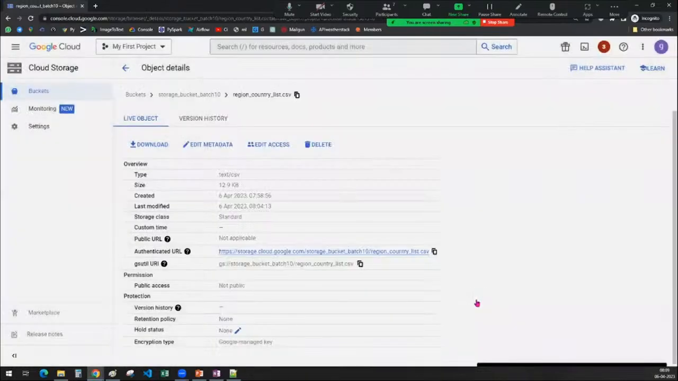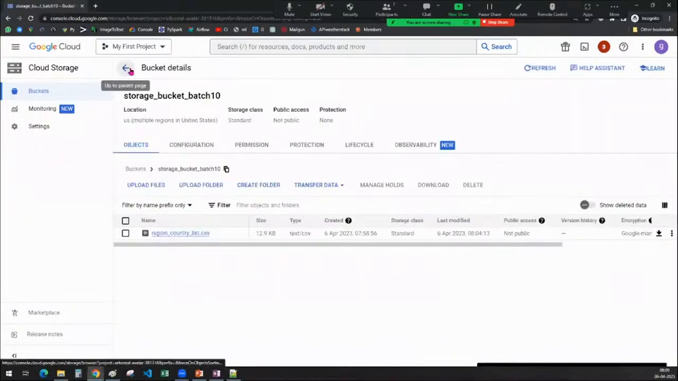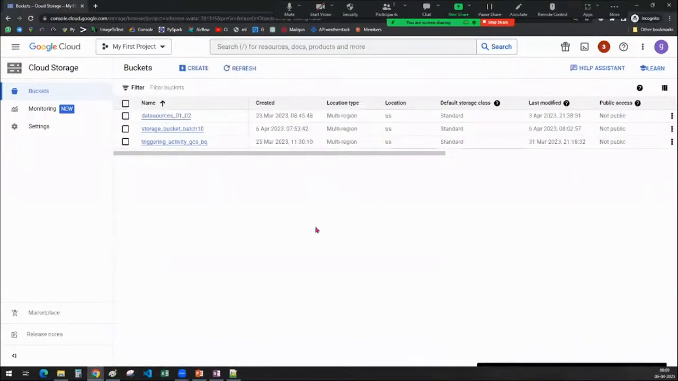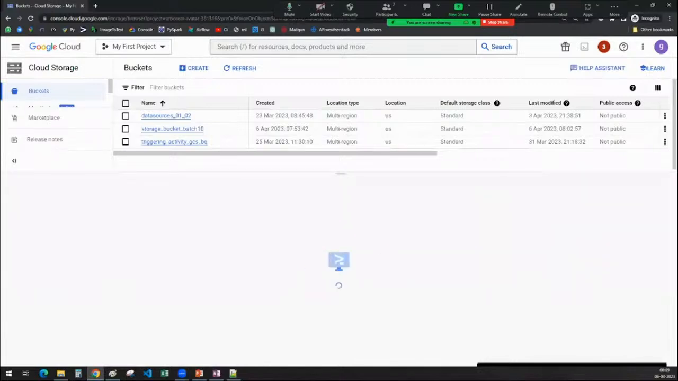Okay, guys, so now we will see how to create a bucket with the help of the command line tool. Let me go to this first page. You see here, I can activate the Cloud Shell. Click on this activate button, so Cloud Shell will be activated here.